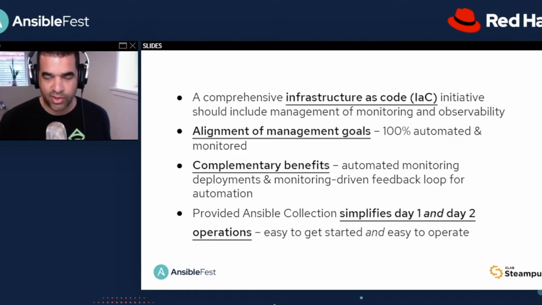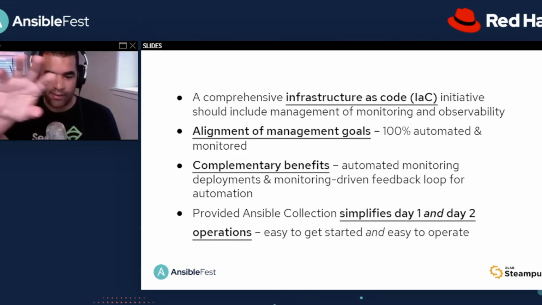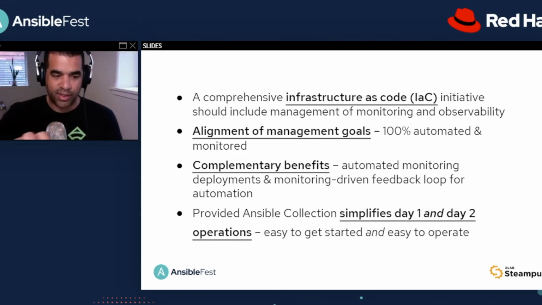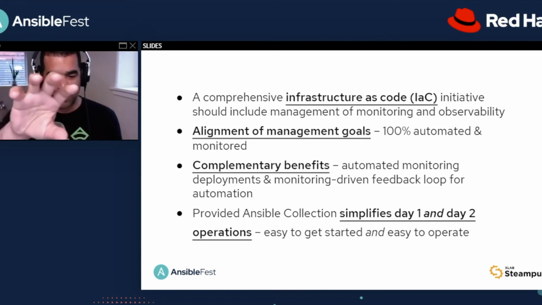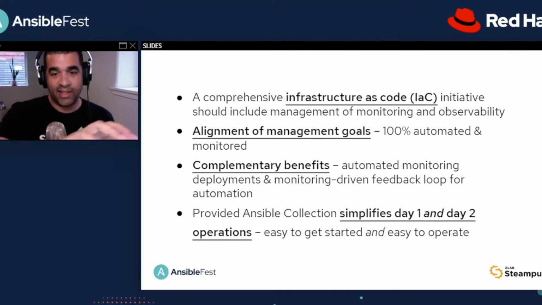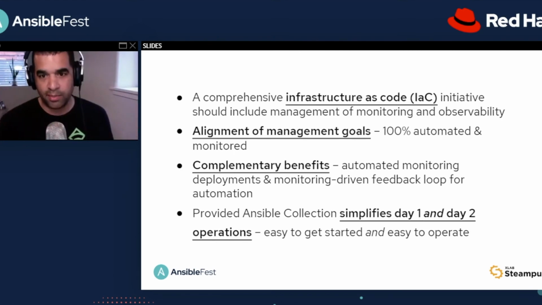So some of the actual benefits of using the tools together: we are firm believers in this kind of automation first, infrastructure as code sort of initiatives that many Ansible users are on that journey, and that monitoring and observability should be part of that infrastructure as code journey. It's a symbiotic relationship where you have an automated infrastructure delivery pipeline in place, and with monitoring also being managed by that automation, it provides a feedback loop where you can make changes both to the applications and the management tools.